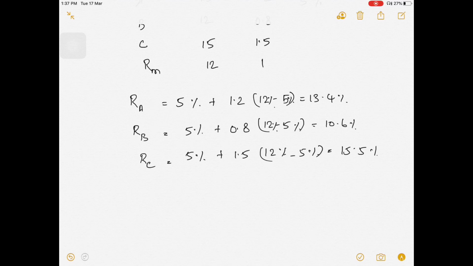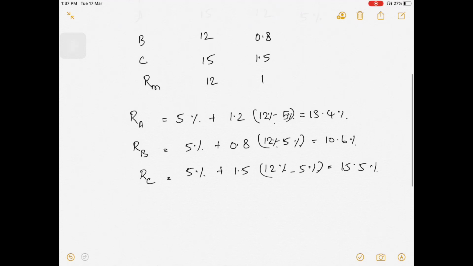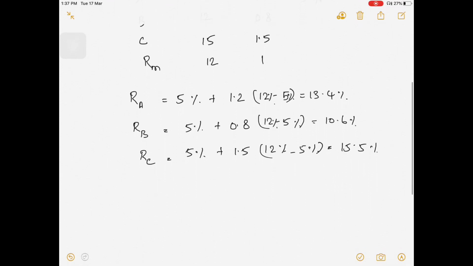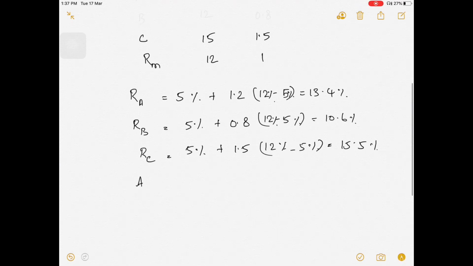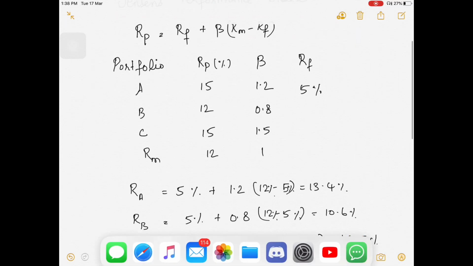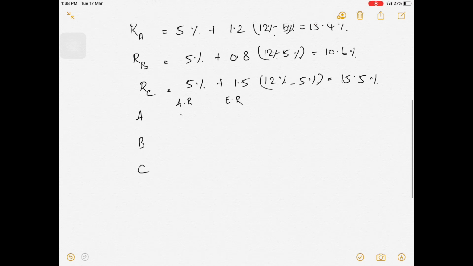So we are getting 13.4%, 10.6% and 15.5%. When we compare it with the actual return, for portfolio A it is the actual return and the expected return. Actual we take from the problem. So it is 15, 12 and 15, and the expected returns from these portfolios are 13.4, 10.6 and 15.5.